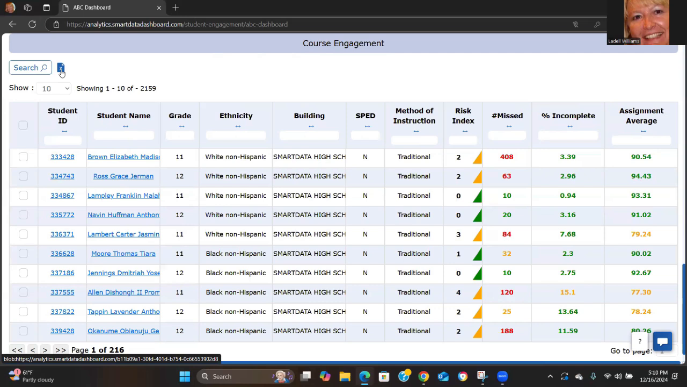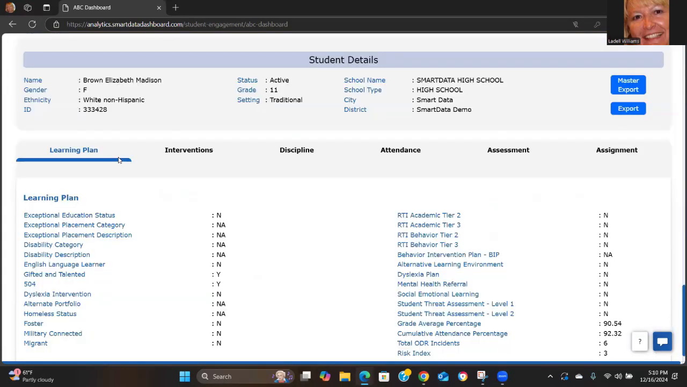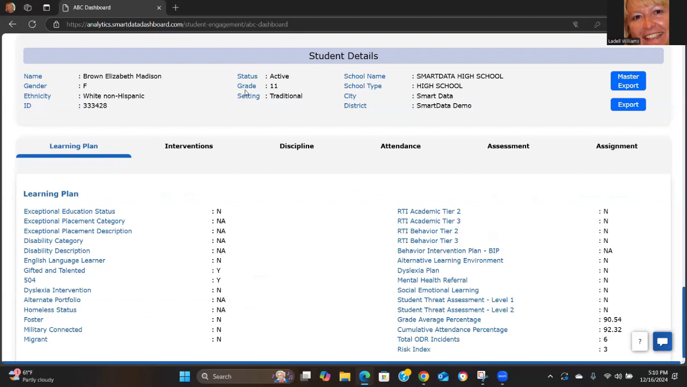Let's take a look at the student details. Now remember, anytime you select the student ID or the student name, it takes you directly to that individual student details, which can include an all-inclusive holistic view of the student based upon your individual permissions. Now notice the student details, the 6 areas that may be available to you. Again, the areas that are available to you are based upon your individual permissions.